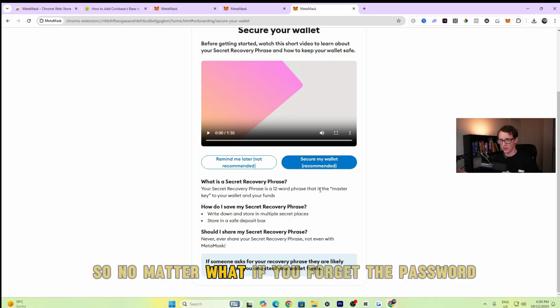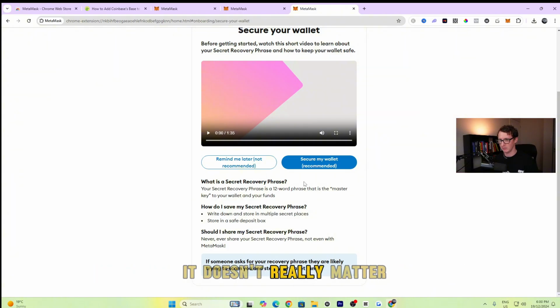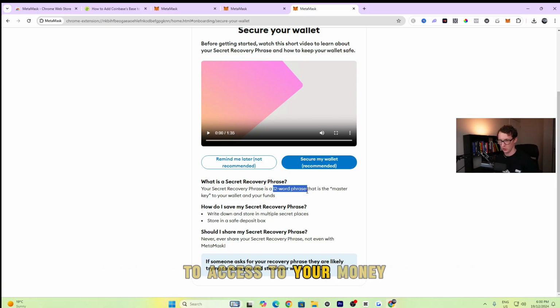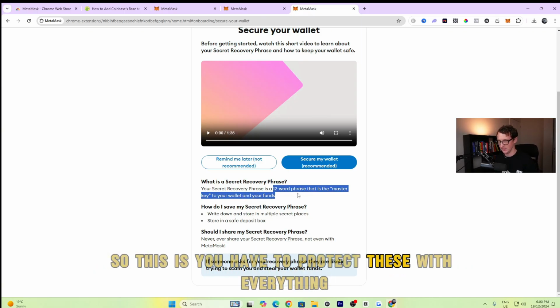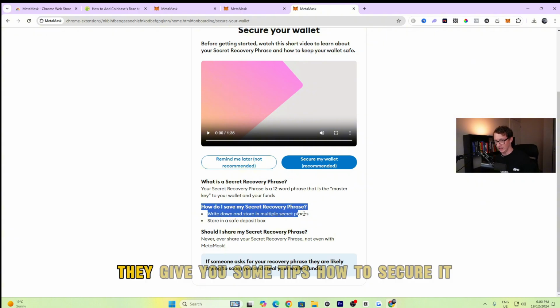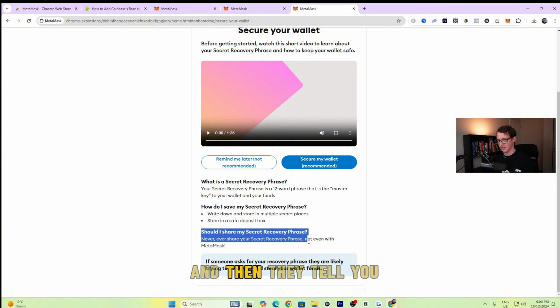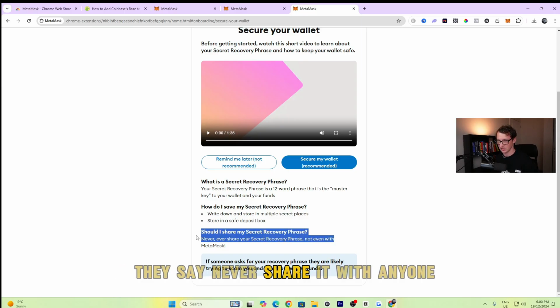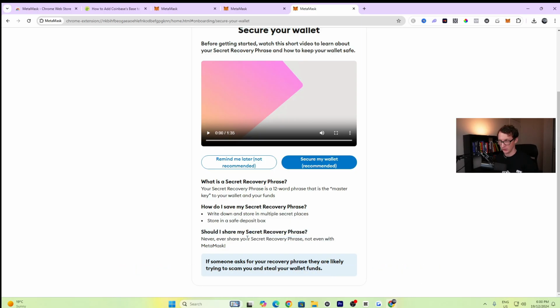So no matter what, if you forget the password, it doesn't really matter. Anyone with these 12 words can get access to your wallet, to your money. So you have to protect these as much as possible. They give you some tips on how to secure it, and then they ask, should I share my secret recovery phrase? And they say never share it with anyone because it's access to your funds.